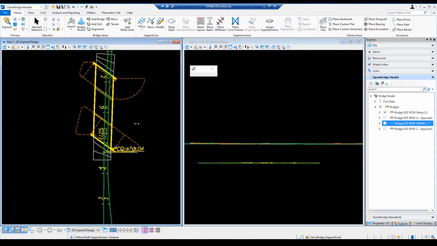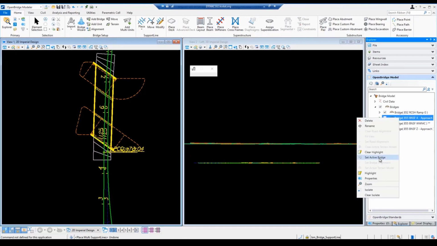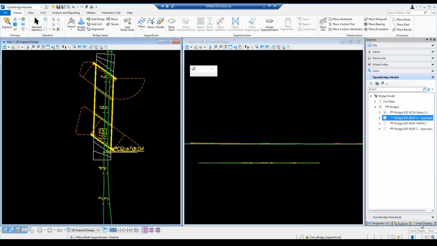Okay, after you've initiated your bridge model, you need to give it support lines. I will briefly run through how to do that. First thing you want to check is that whichever bridge is active will have your blue bridge icon over here. Make sure that you are on the correct bridge. You have set the active bridge correctly before modifying anything.